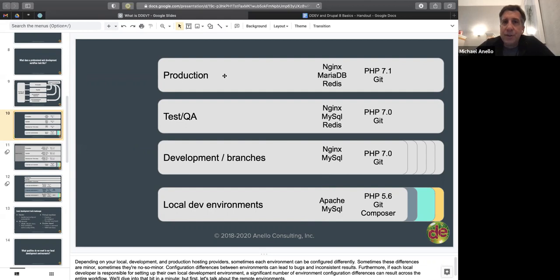If you're hosting in your server closet down the hall, and you've got three different machines, then maybe you update production and you forget to update one of the other ones, or maybe they're at Rackspace or AWS or something. Maybe your dev environment doesn't even have Redis, or maybe your production database has MariaDB and your test is MySQL, just for whatever reason.